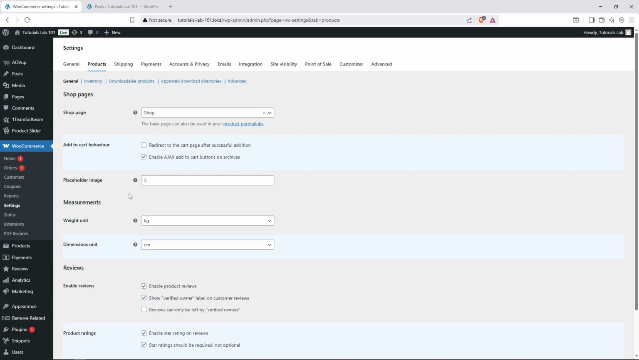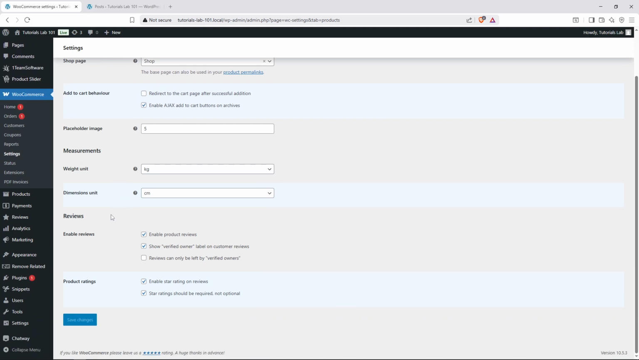Once you're in the Products section, scroll down through the available options. You're looking for a section specifically labeled Reviews. When you find the Reviews section, you'll see a checkbox that says Enable Product Reviews. This is the key setting that controls whether or not customers can leave reviews on your product pages. To remove reviews from your WooCommerce product page, simply toggle this checkbox off.